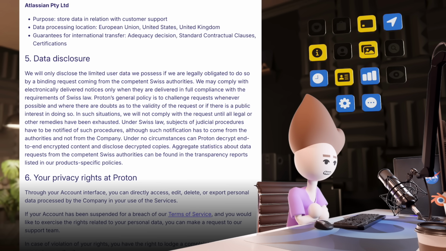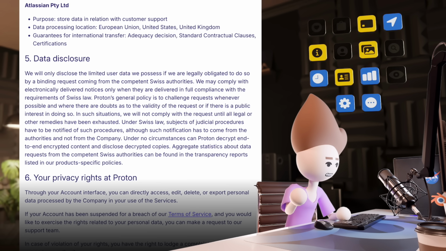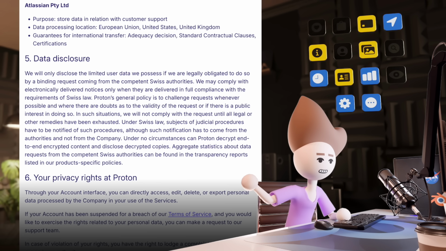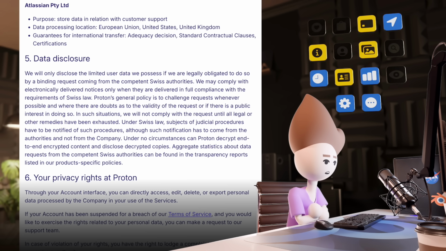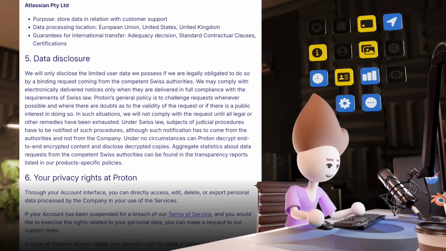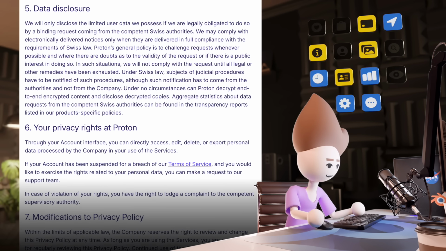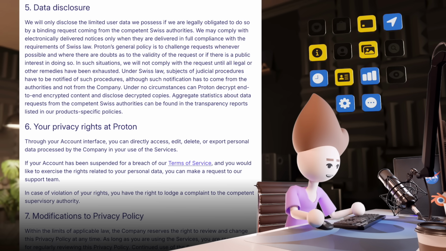Under Swiss law, subjects of judicial procedures have to be notified of such procedures, although such notifications has to come from the authorities and not from the company. Under no circumstances can Proton decrypt end-to-end encrypted content and disclose decrypted copies. Aggregate statistics about data requests from the competent Swiss authorities can be found in the transparency reports listed in our product-specific policies. Section 6. Your privacy rights at Proton.